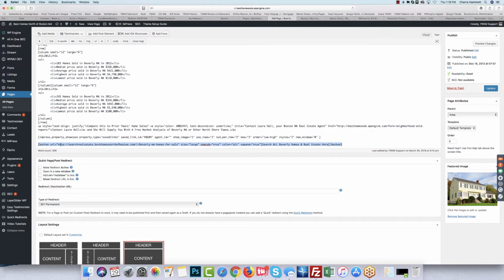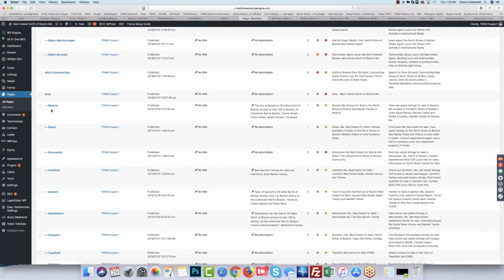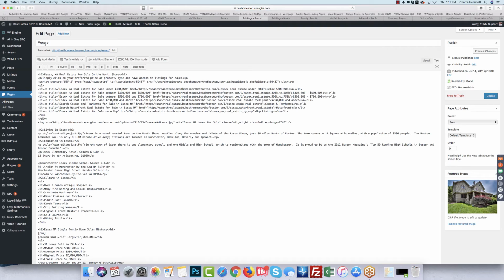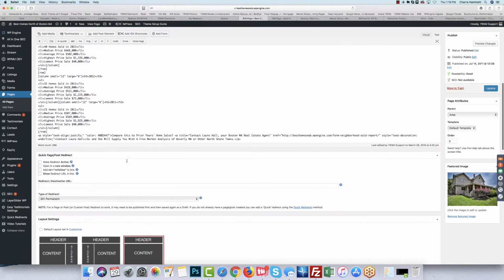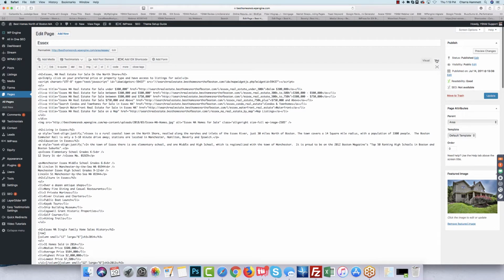This is my code to make a button. So I'm going to copy it, right? And now I'm going to go back and open up Essex. So now this is the city page of Essex. I'm going to go down to the very bottom, and I'm on the text tab. Note I'm on the text tab.